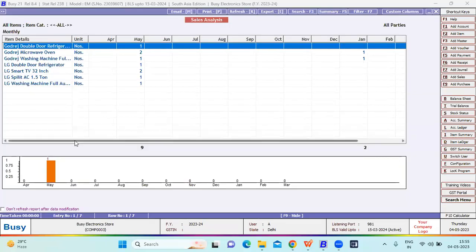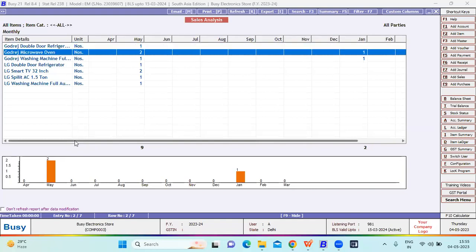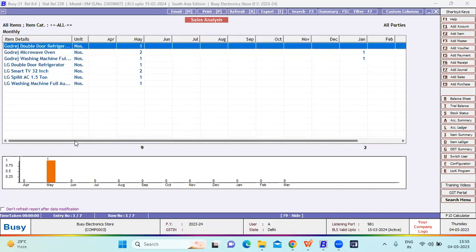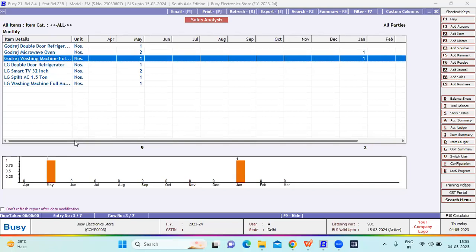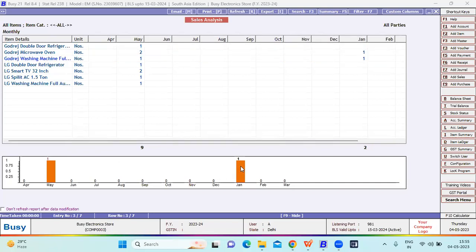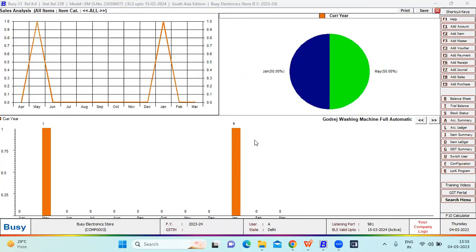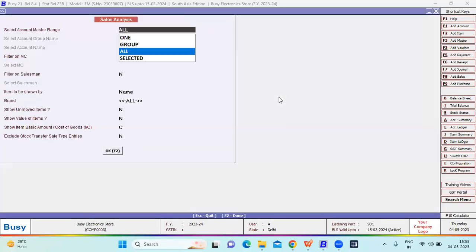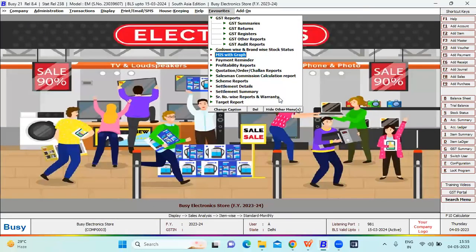We can see month wise. This is the Godrej refrigerator. This is the April month. For May, one quantity has been sold. This item has been sold. This is a pie chart. Graph chart we can see.